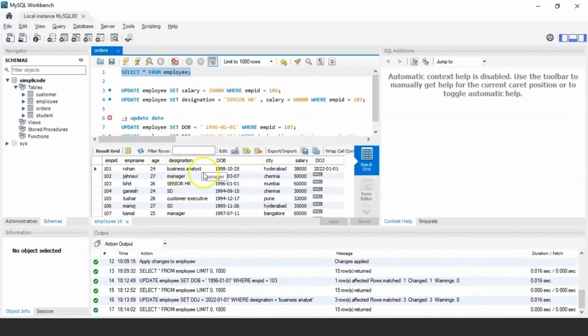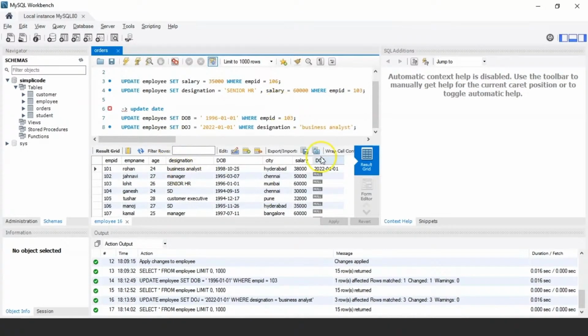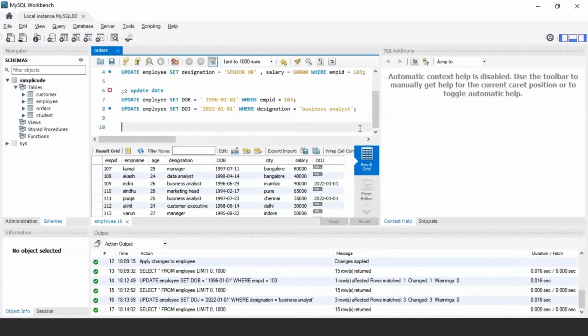As you can see, the date of joining for all the business analysts that are present in the table, for example, for the employee ID 101 as well as 109 and 111, their date of joining has been changed to January 1st, 2022. In this way, you can use the update date statement to change the values of date and time that are present in the table.